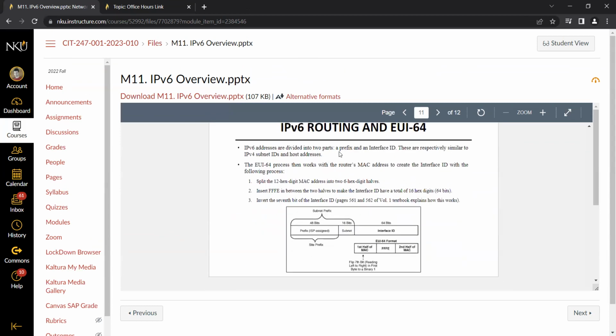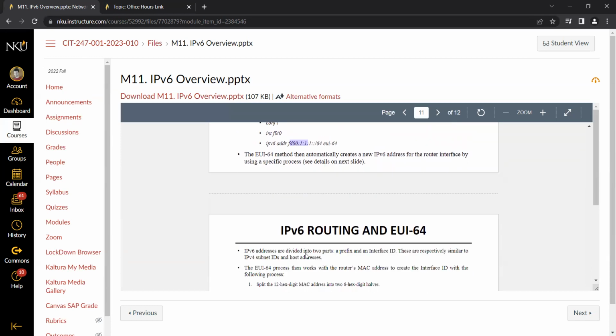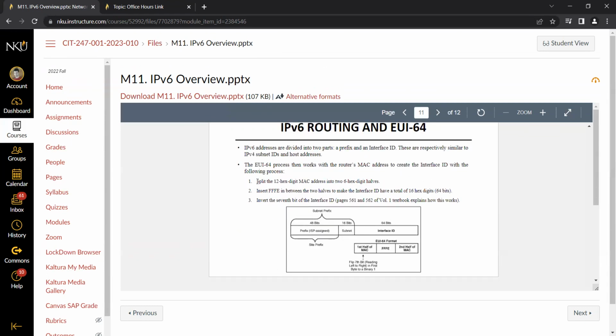IPv6 addresses are divided into two parts, a prefix and an interface ID. These are respectively similar to IPv4 subnet IDs and host addresses. The EUI-64 process then works with the router's MAC address to create the interface ID with the following process. So the prefix, I believe, is pre-configured, and then up here you configure this prefix, and the interface ID is created with the following process.